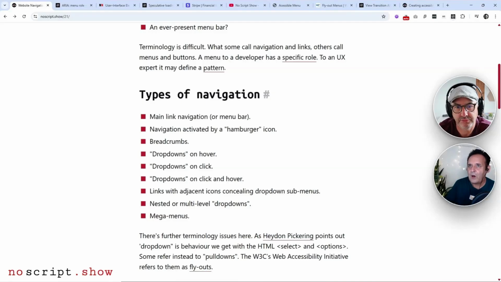I mean, drop downs on hover is often there, but creates all sorts of usability issues anyway, which we'll move on to. Drop downs on click and hover, so both will operate. We've got adjacent icons concealing a drop down to a submenu of a main item, which can be confusing, which also can be activated by the main item on hover or click. So we've got all these possible combinations of how it could work, even though it looks the same to the user.